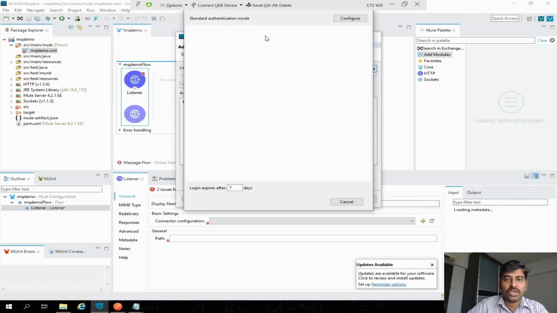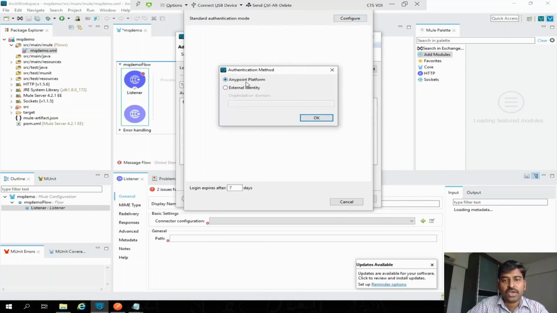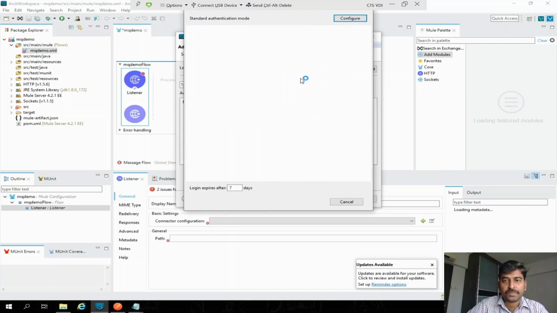So I'll just add my account quickly, and if you have already added it, it will be there for the last 7 days, or we can reconfigure it again as well. So I'll just configure it. I'm going to configure it with my Anypoint platform username and password only. So I'm going to fill in my username and password which is required for Anypoint platform.